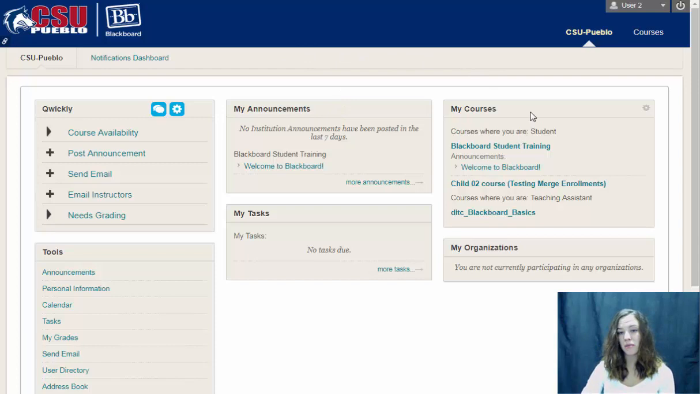So I'll start over here at My Courses, and this is pretty self-explanatory from the title. So My Courses section is basically all the courses you're enrolled in, and if you don't clean it up, it's also all of the courses you've previously been enrolled in. So if you've been here for a couple semesters, then you'll see all of those. And I'll show you how to clean those up right now.